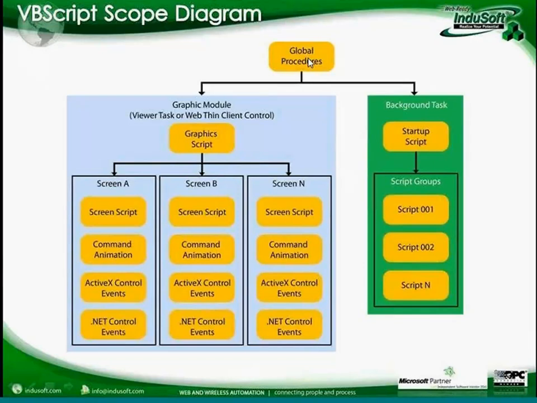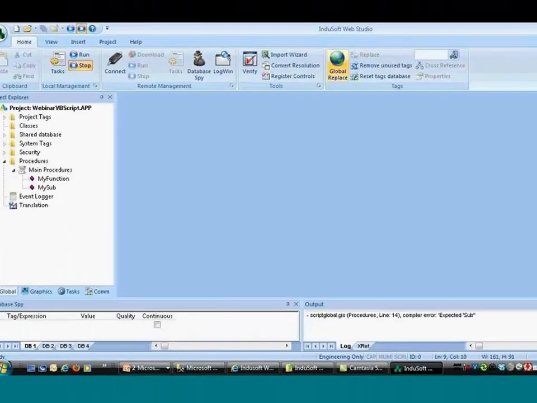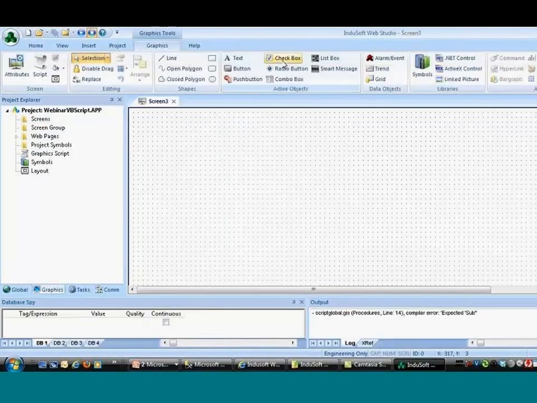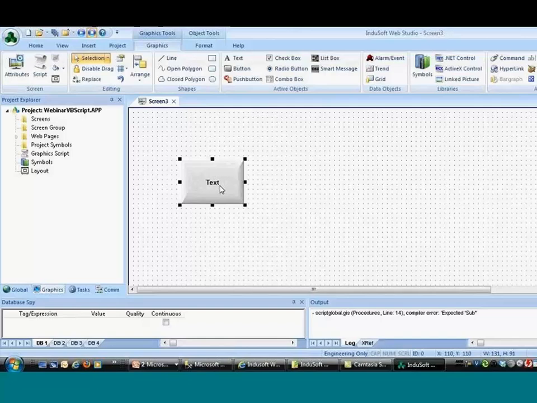And where can I call those global procedures from? From any VBScript interface in the product. Anywhere where you have VBScript, you can call any one of those functions. For example, I can create a new screen here and create, let's say, a button.